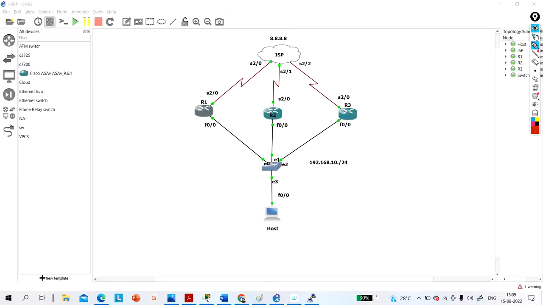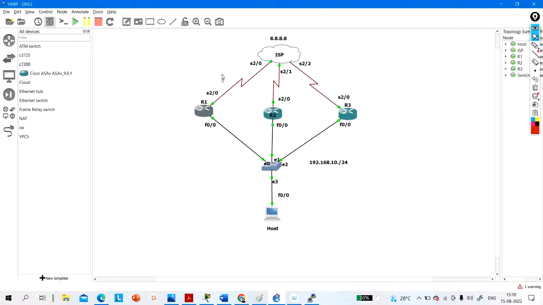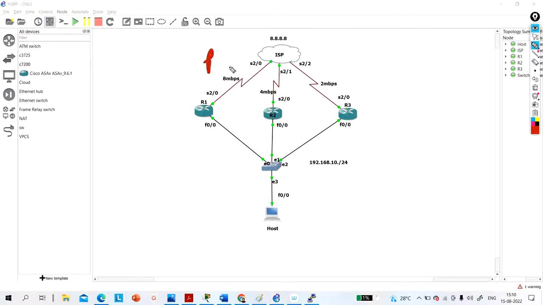Here we have suppose a speed of 8 Mbps. And here a speed is suppose 2 Mbps, or you suppose 4 Mbps. And here a speed on my third link is suppose 2 Mbps. Okay, so this is my primary link via router 1. This is my primary link, this is my secondary link, this is my backup link.